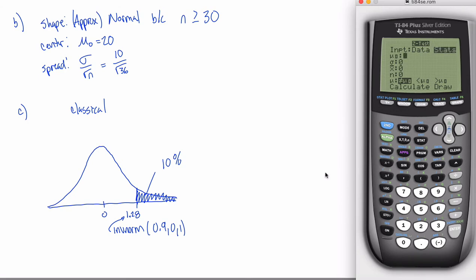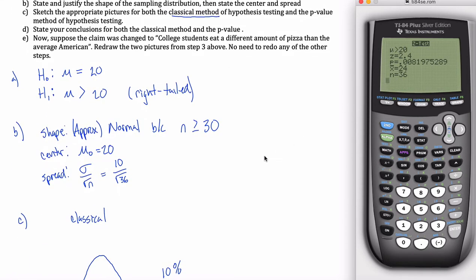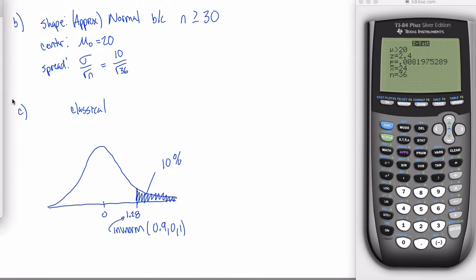And it asks me for mu naught, which we labeled up here was 20. Asks me for sigma, which we labeled up here was 10. X bar we said was 24. N we said was 36. And the claim, my alternative hypothesis, is that mu is greater than mu naught. So I'll select this third one. What I typically do is I calculate when I'm doing the classical method and draw when I'm doing the p-value method. So all I need is my test statistic, which is 2.4 in this case.